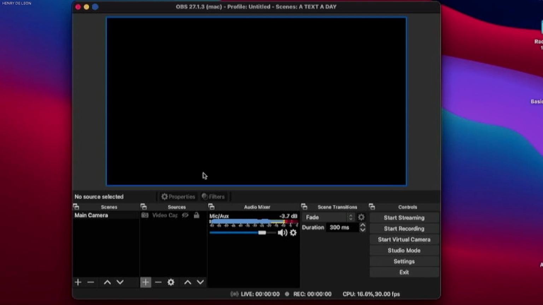Let's begin. Once you have downloaded the OBS software, you will be prompted to install it. Once you install it, you just provide whatever they're asking, and once it's installed, you will see this window.